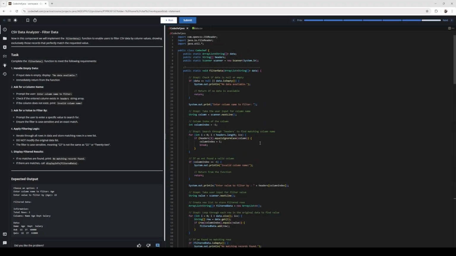Now in the final subtask of the CSV Data Analyzer project, we're going to be performing the function where we can filter data based on the column name and the value given by the user. So let's look at the objectives for this particular subtask.